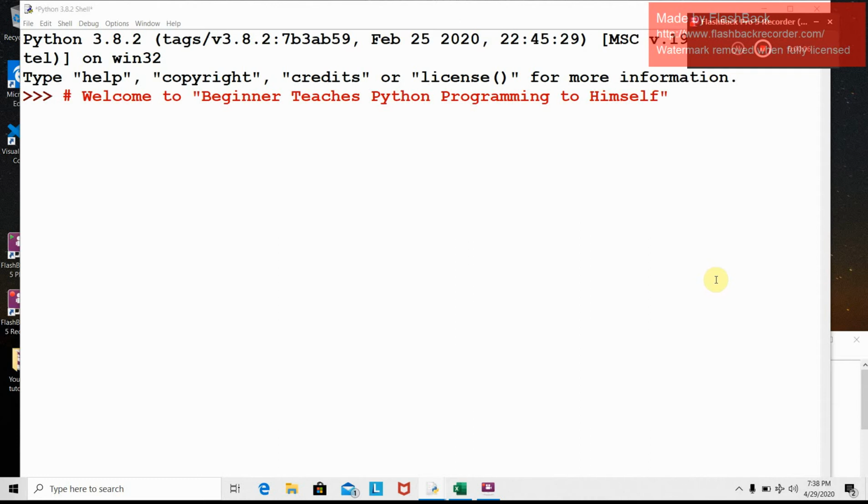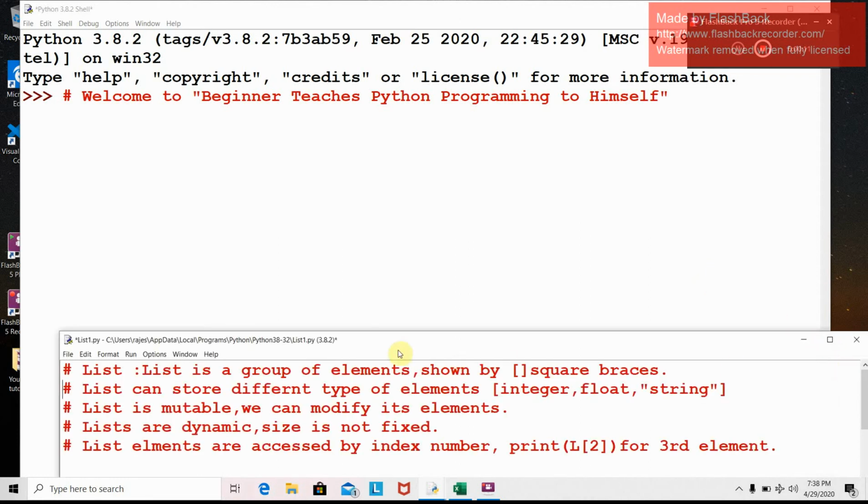So today we'll discuss about list. So what is list? List is a group of elements shown by a square bracket. And list can store different type of elements. It can store integers, floats, strings. List is mutable. That means we can modify its element. And lists are dynamic. Size is not fixed.